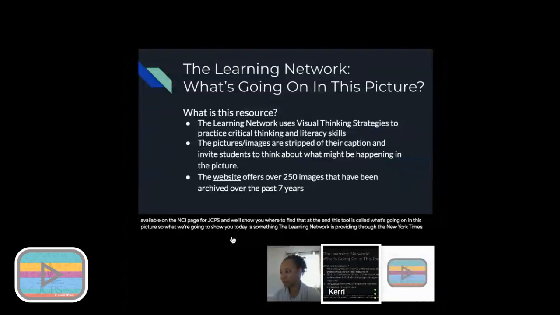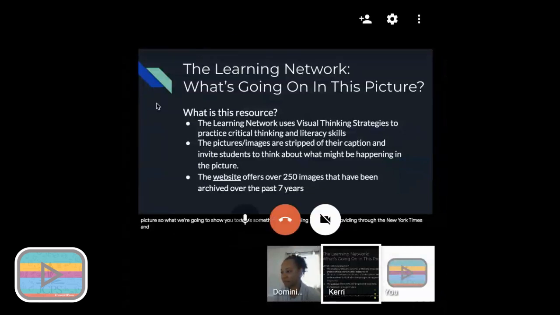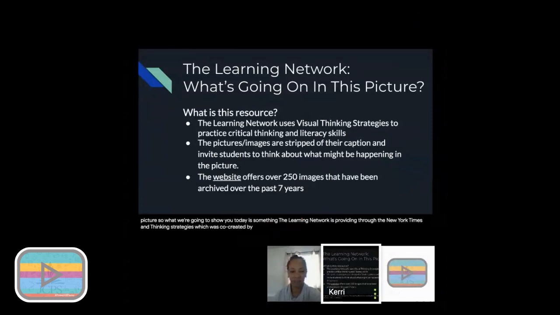Times. And they are partnering with Visual Thinking Strategies, which was co-created by Abigail House, who is a cognitive psychologist, and Philip Yenowin, a museum educator. These two came together to create these visual thinking strategies to help promote looking at art closely. Within that, students were taught how to think critically and articulate their ideas. The ideas behind the visual thinking strategies are that we're teaching students how to make complicated observations and infer meaning from these observations.